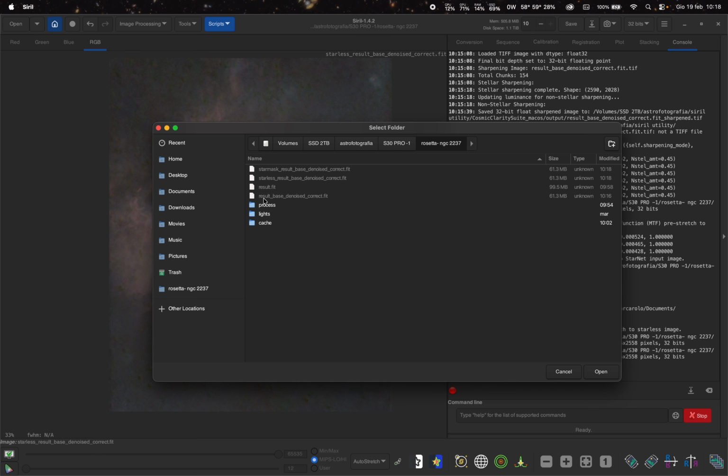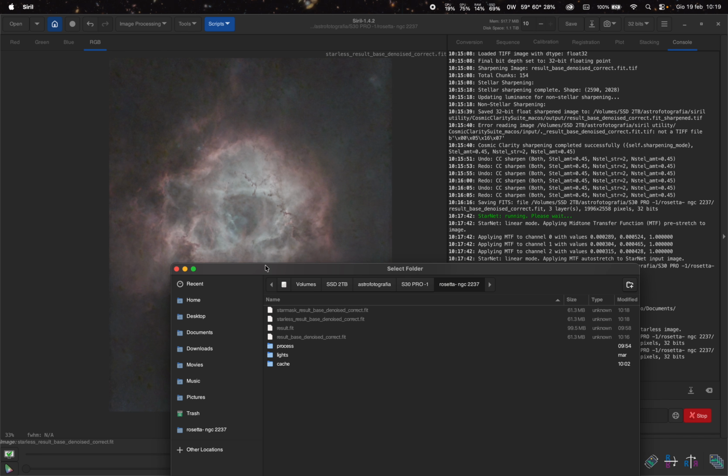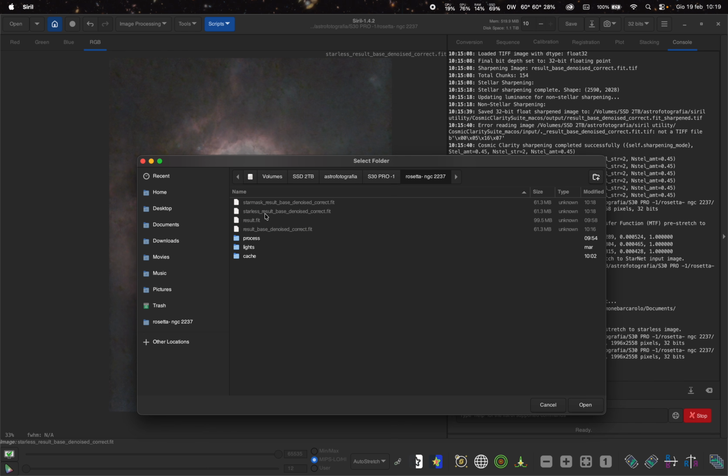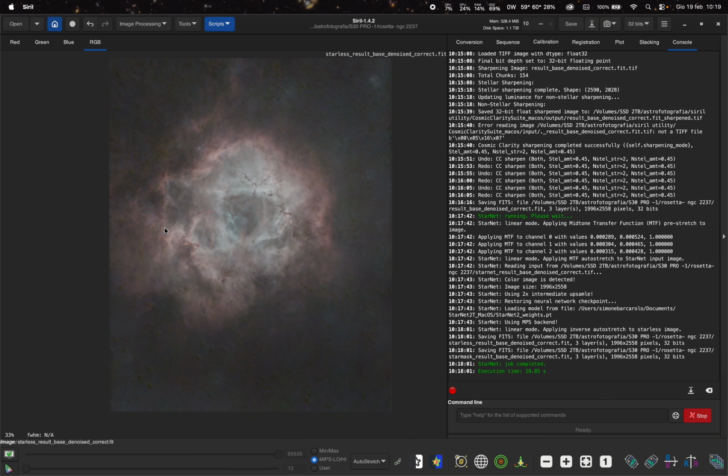After that we have result base denoise correct. Okay, this is the base image. If something goes wrong during this process, we can reopen this one and use it, so that's perfectly fine. And this image that you see now without stars is this starless result. The star mask is the image with only the stars that we are going to use later on.